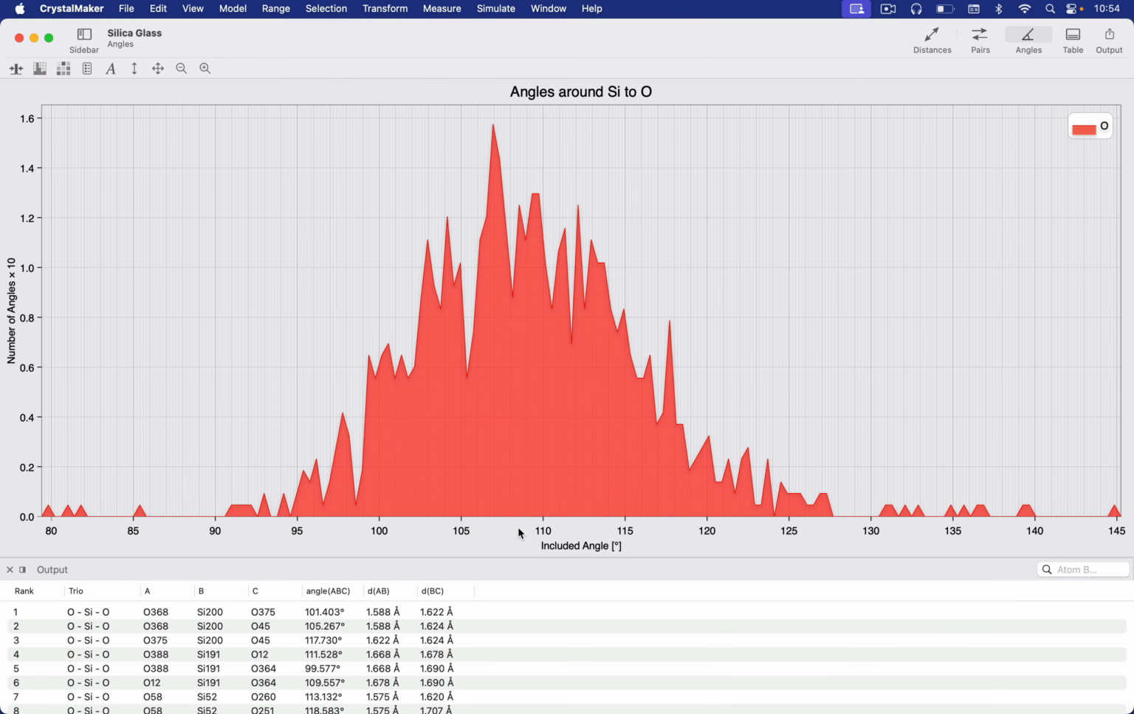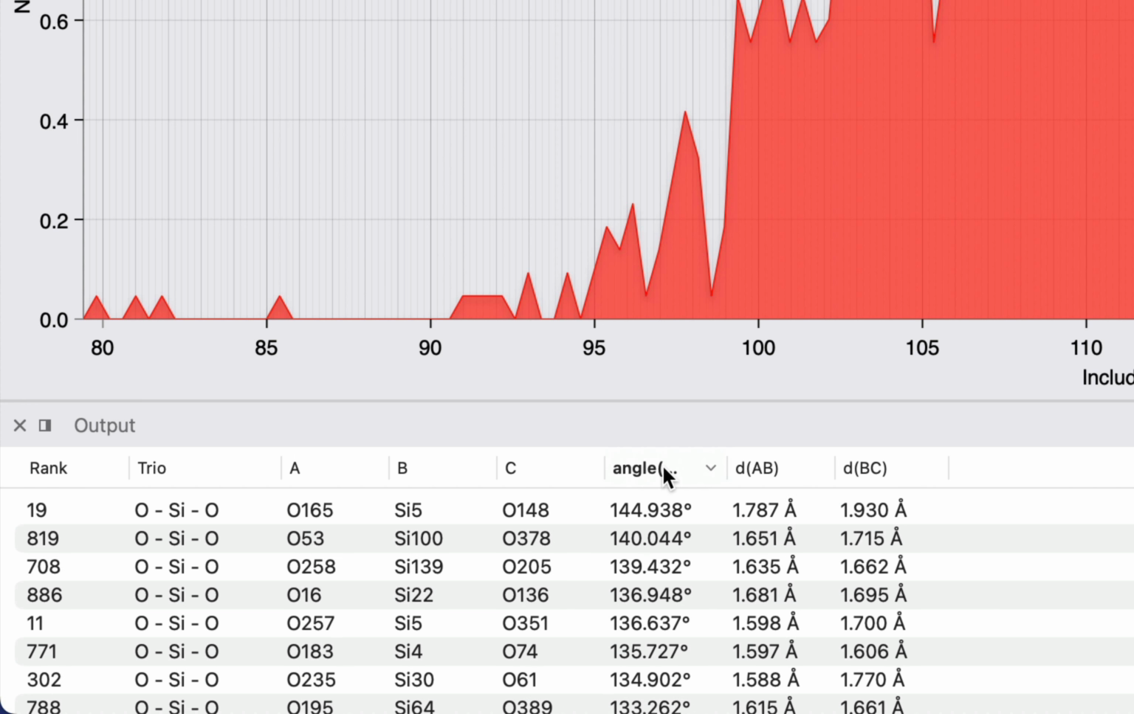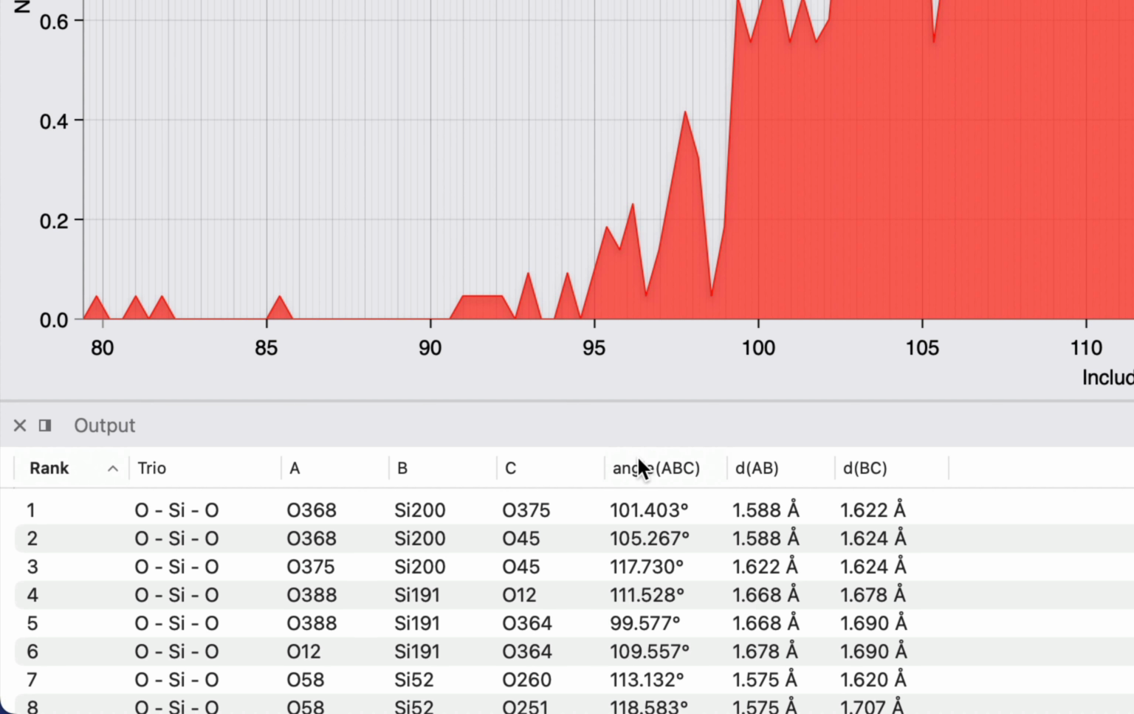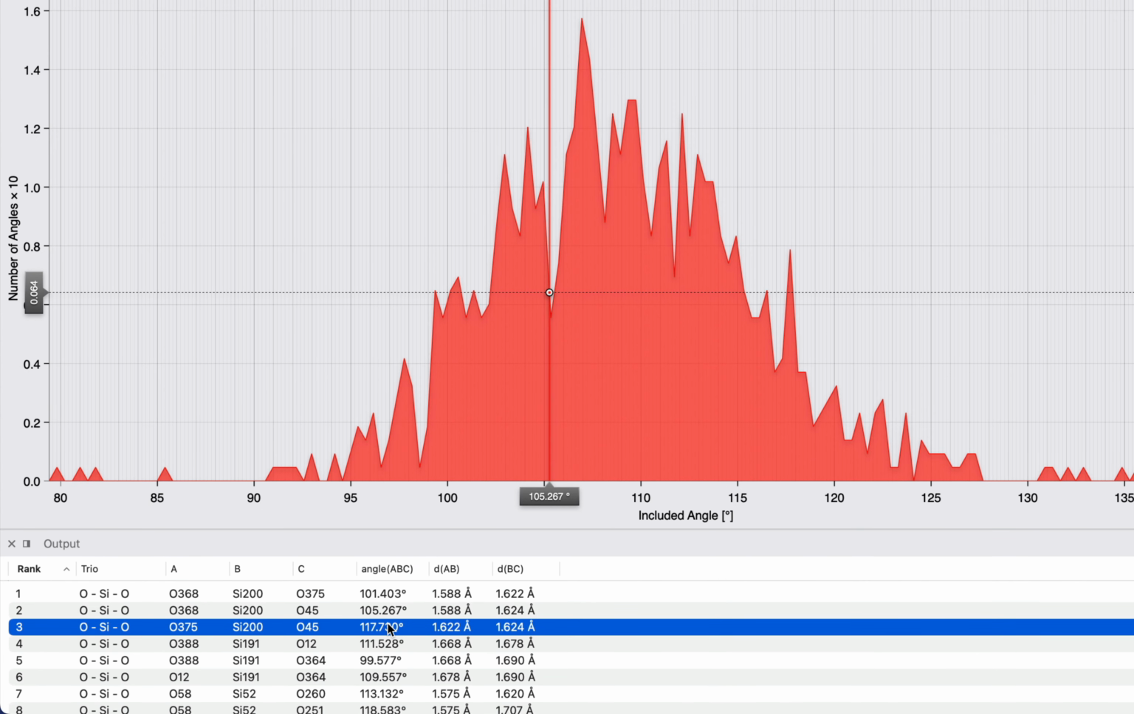Below the histogram is a table of results. Each row shows a trio of elements: oxygen, silicon, oxygen, their included angle, and then the pair of distances, oxygen to silicon, silicon to oxygen. And we can sort the results by clicking on a column header. Double-clicking on a row shows its position in the histogram.